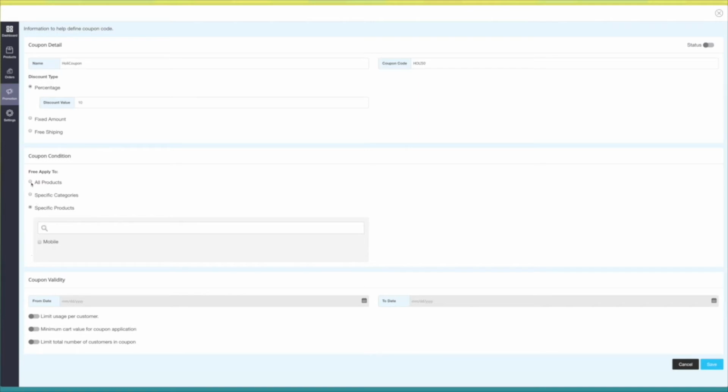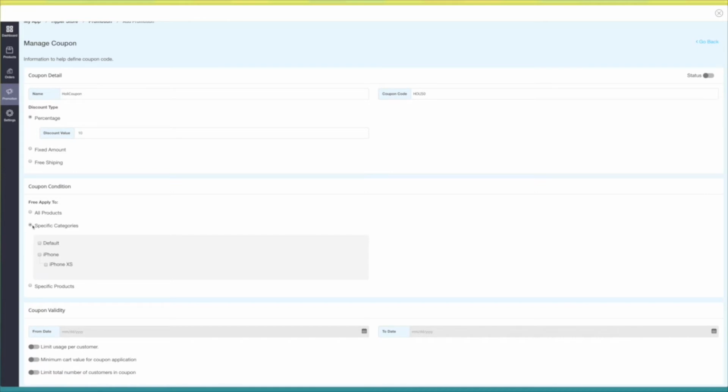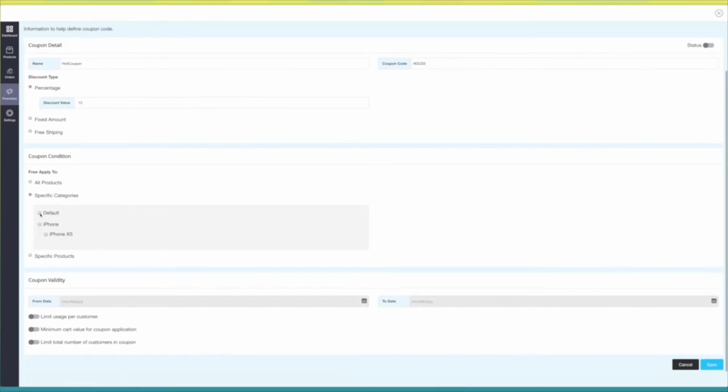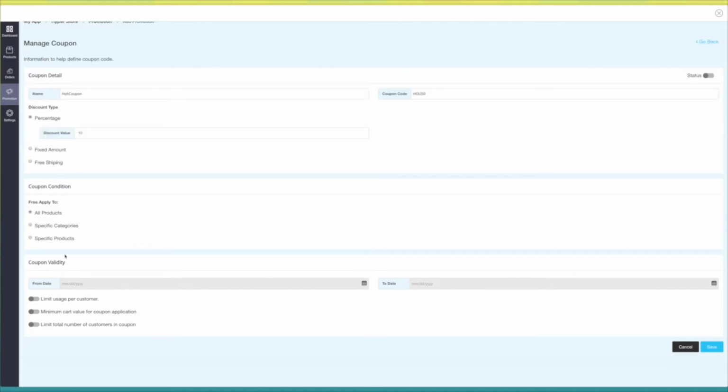If you choose all products, the coupon will be applicable on all products. In specific categories, you need to select the category for which you want this coupon to work on. Similarly, for specific products, you need to enter the product name. In coupon validity, you can set the start and end date of the coupon.